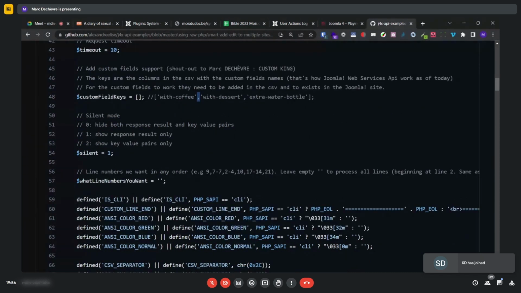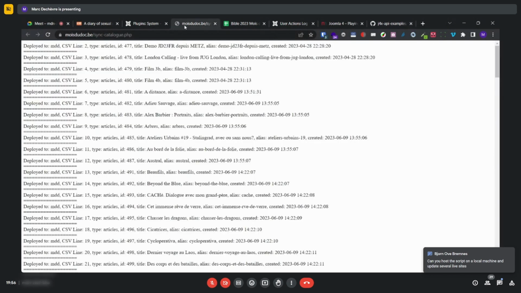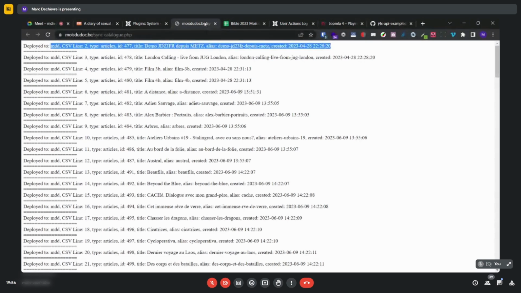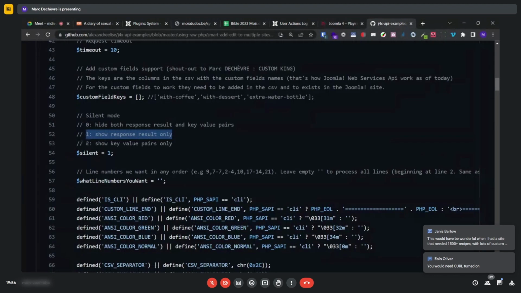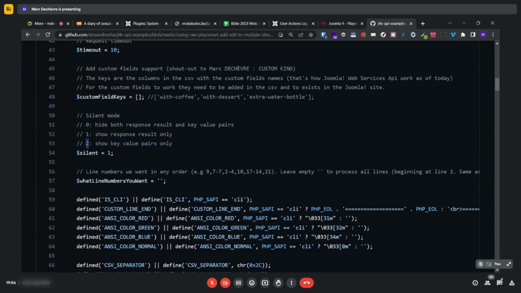Then there's a silent mode. As I was saying, we don't necessarily need any feedback when the script runs, but if we want to check visually whether everything runs smoothly, the one I prefer is one, because it displays just one line of feedback for each row which was processed. But if you want more details, because maybe there is an error in some custom field or whatever, then you can choose two, and then you have more details.